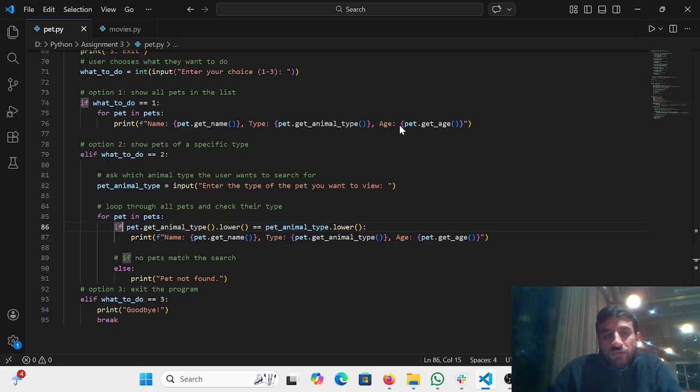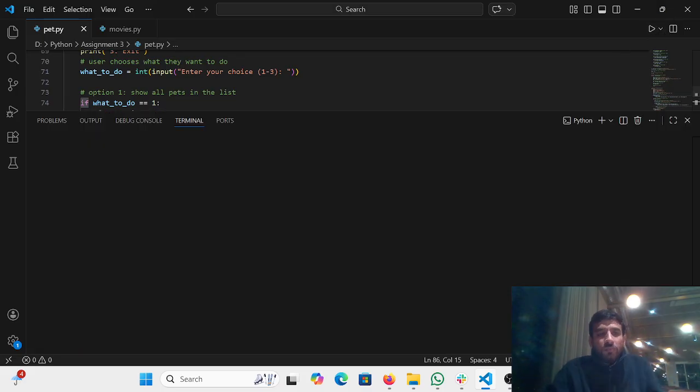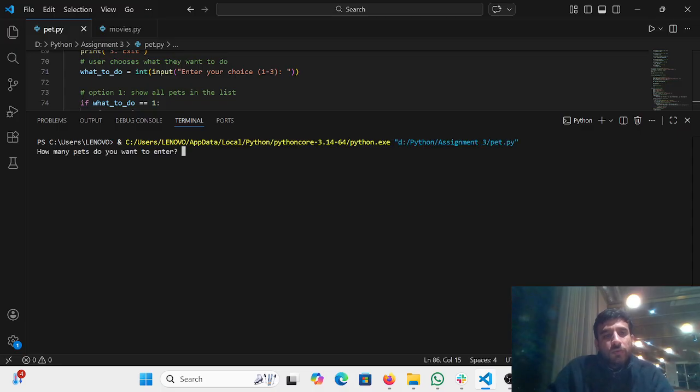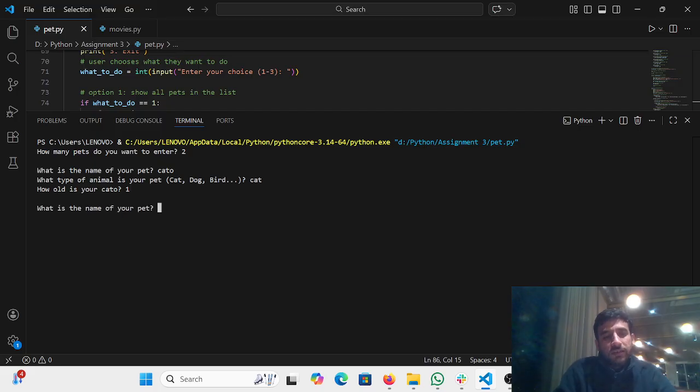So here I'm just going to run it. I'm going to clear the first one, and here I'll run it a couple of times. Okay, so I am just going to add two values. What's the name of your pet? I am saying catto. What animal? It is cat. How old is your catto? So I just input the same name that the user entered here, so it is there just for the age. So it says how old is your catto. So I am saying 1, and then same for the second pet.